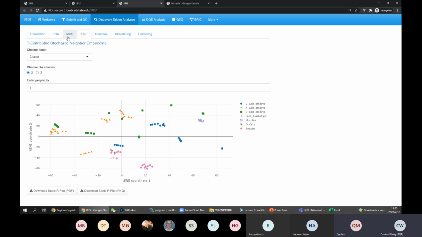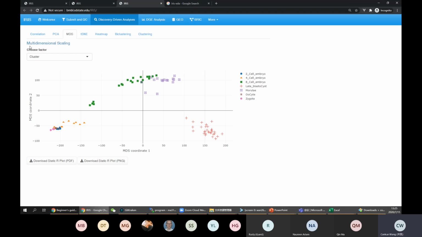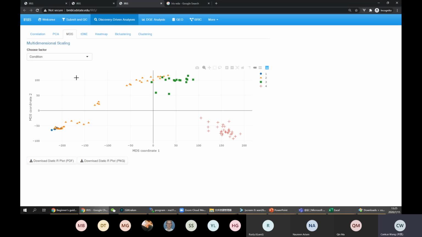So I will just go through the MDS first. This is multi-dimensional scaling. This dimension reduction method is similar to PCA. It's also a linear dimension reduction method, and we have a similar function here. We can plot them by different factors.